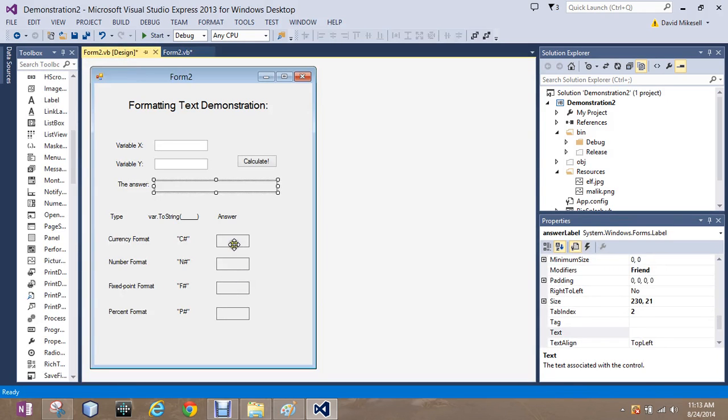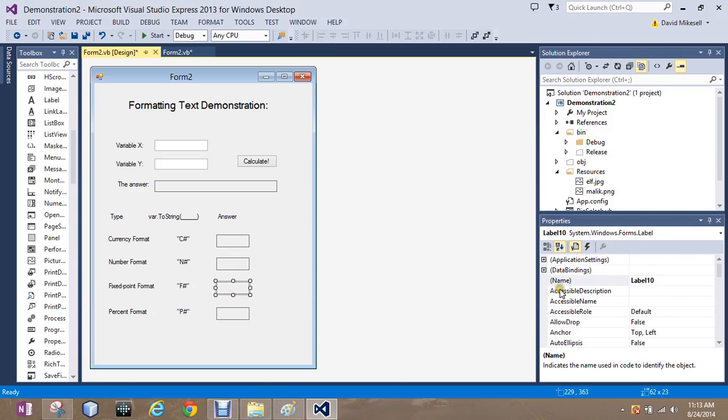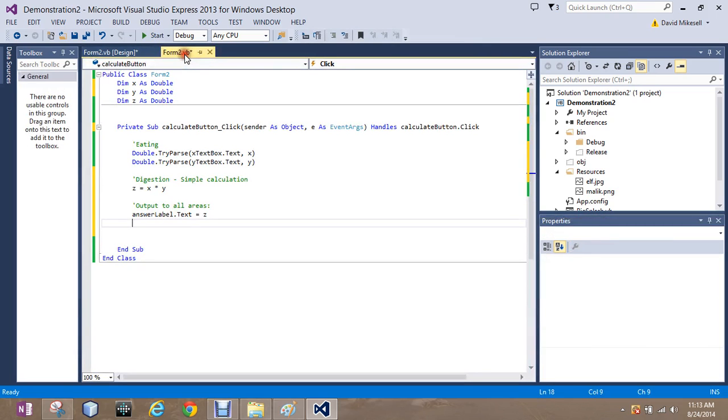Now, I started naming these. I have the currency label. I then want to name these labels appropriately as well. So because I named that one currency label, I'm going to name this one number label. I'm going to call this one just simply fixed label. Don't want hyphens in naming. And then we're going to name this one the percent label. So now we're going to be putting the z answer to all the different kinds of labels.